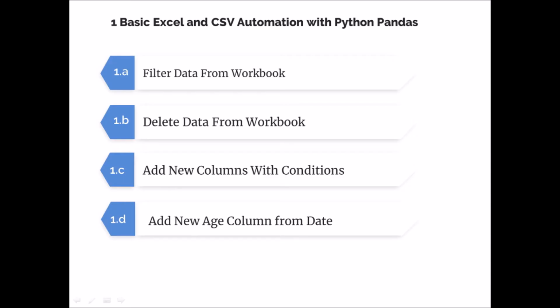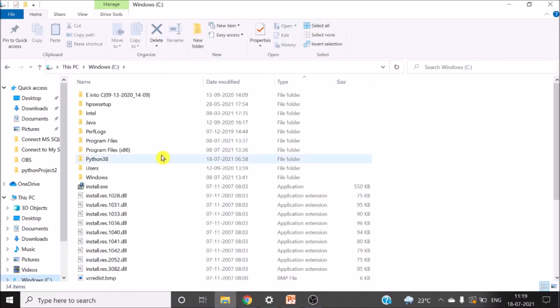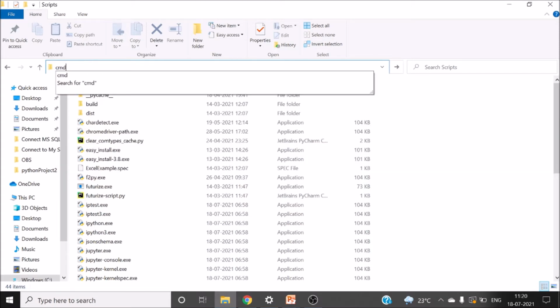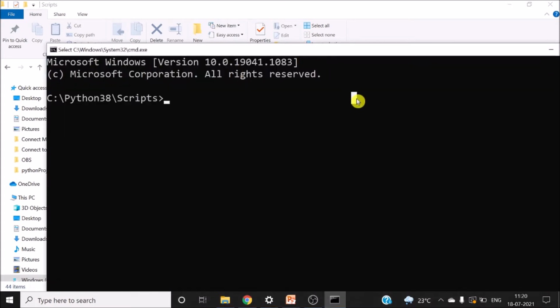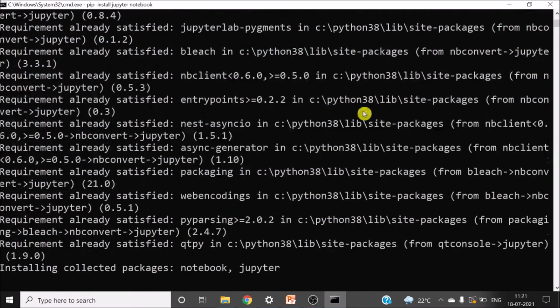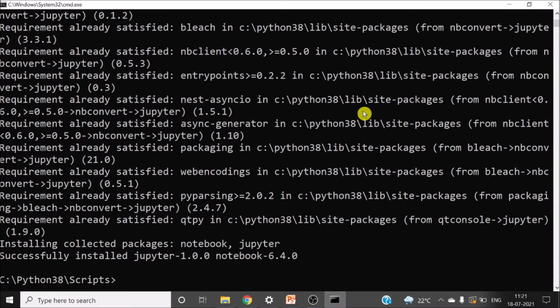I will go to the Python folder and I will install Jupyter Notebook through my Python folder. If you see, guys, my Python folder is here and Scripts. I will select this entire path and then type cmd, enter. I have this command prompt with the path. So here we have Python Jupyter Notebook successfully installed.